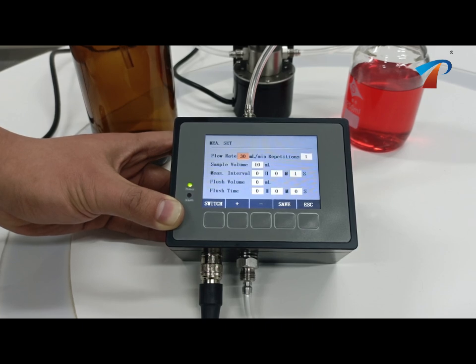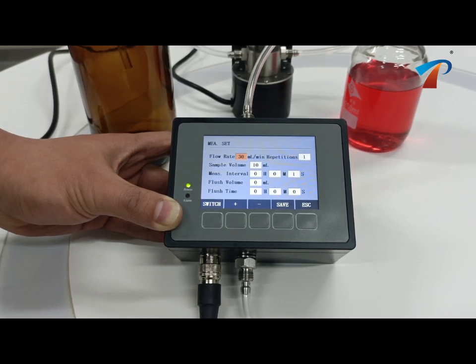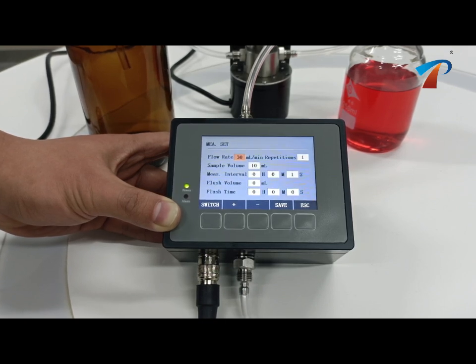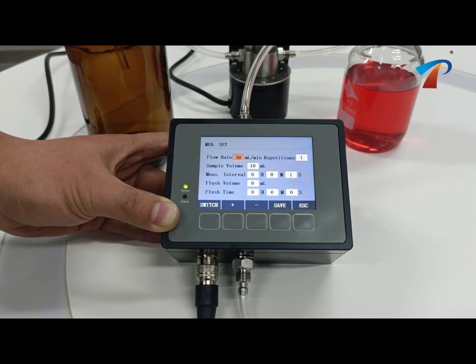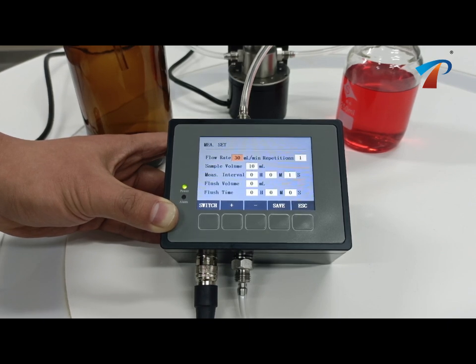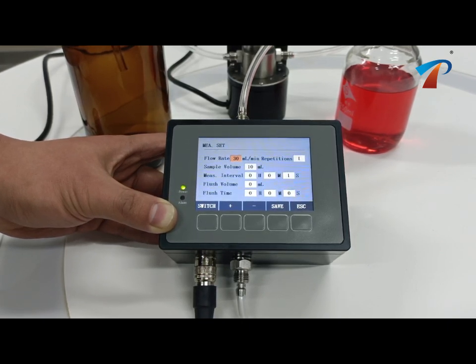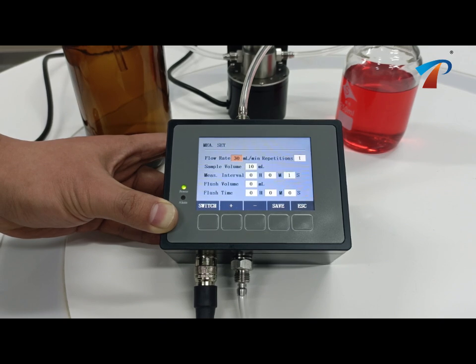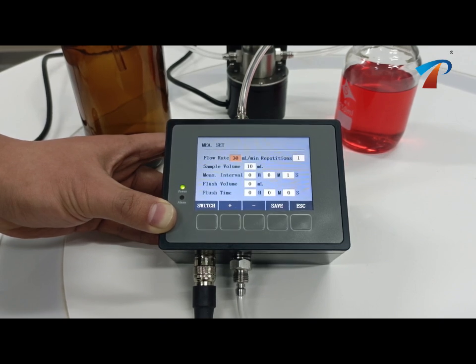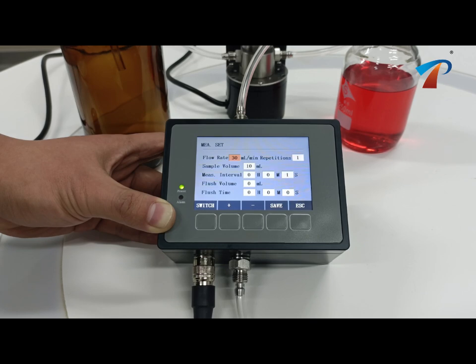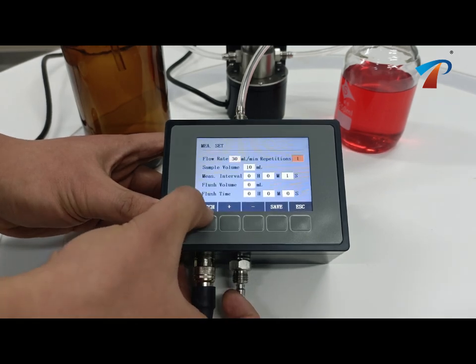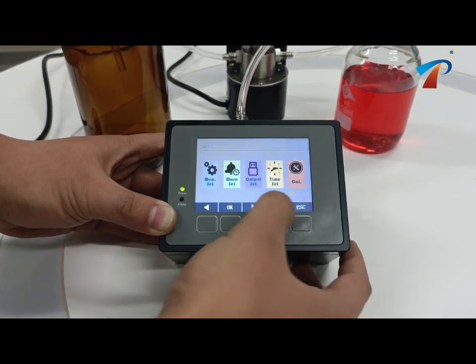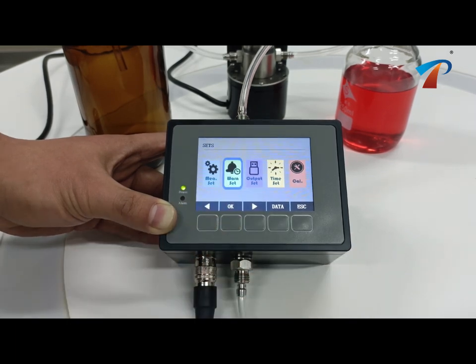The number of tests can be set to 1 to 20, and if you want to test continuously, you can set the number of tests to 0 and set the interval to more than 1 second. The sample volume can be set by yourself. The flushing volume is a pre-injection for flushing the inside of the equipment. The flushing time and volume have the same effect, and one of them can be selected. When switching, click the switch, add or subtract the parameter adjustment key and click Save after modification.